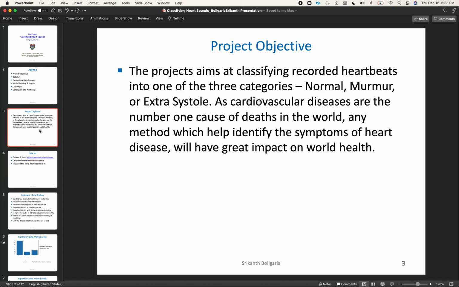So cardiovascular diseases are the number one cause of deaths in the world right now as per World Health Organization. So any method that can identify the symptoms early on can have a tremendous impact on global health. In this project, I categorize heartbeats into normal, murmur, and extrasystole. These are different types of heartbeats. They are recorded using a digital stethoscope.